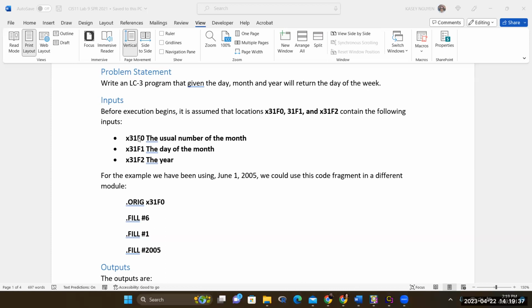Hex 31F0 will be the month for our date, hex 31F1 will be the day, and hex 31F2 will be the year. As the user enters the date, it's going to store it at these locations, so we will need to fill in these addresses.